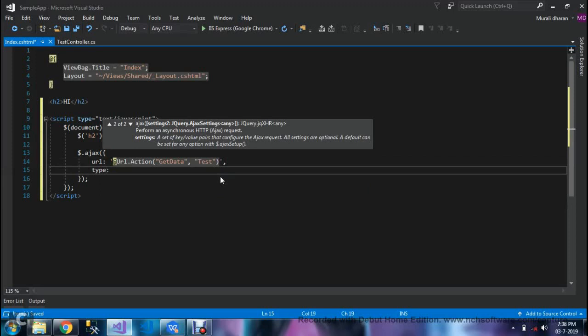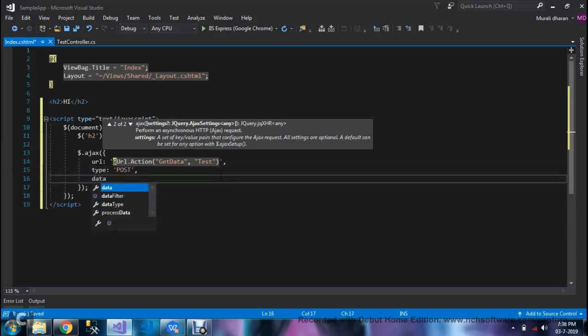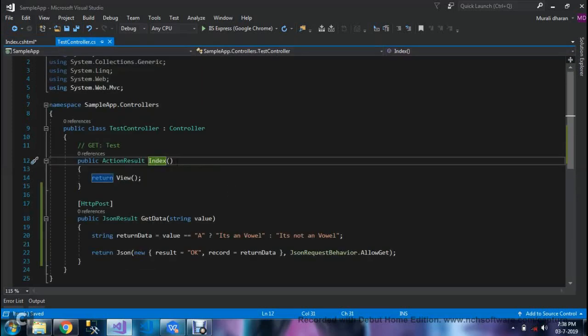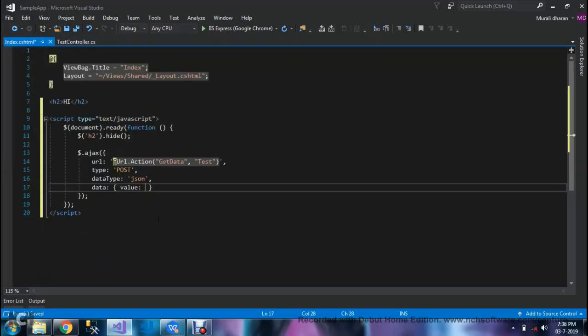Then next, type we're going to specify as POST. Then data type should be JSON, because we have specified the return type of the function as JSON. Then data: the parameter of the function is value. It should be the same as what I have given in the controller.